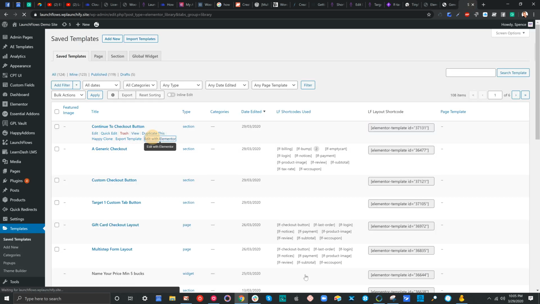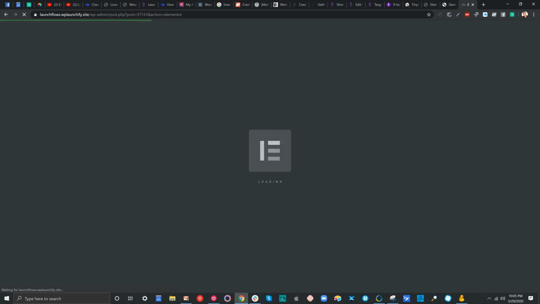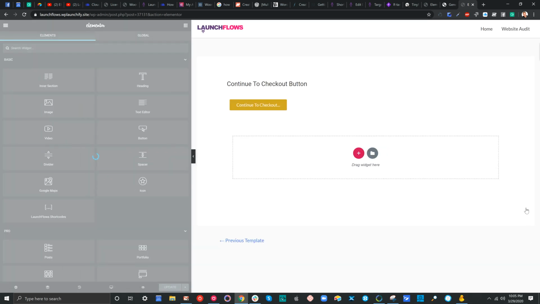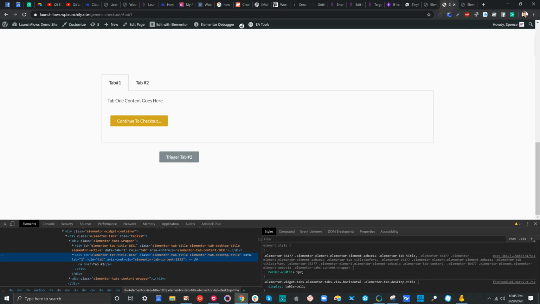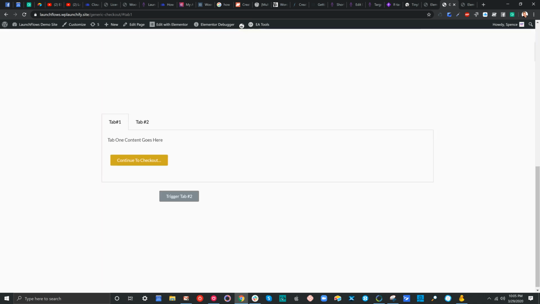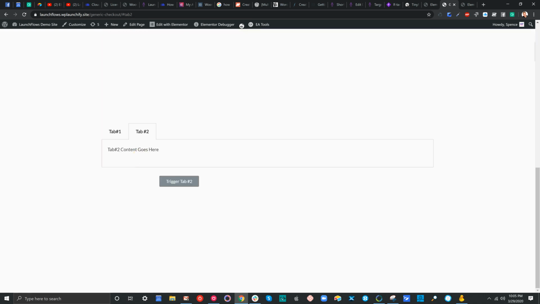Let's go back, edit with Elementor, because remember we're using this as a template, and we'll change that button link now so that it's going to tab 2. So we click on this, and remember we go to the button ID over in the content. We're going to change this to 1832. When we update it, and then go back to our layout, we'll see that this continue to checkout button will now be useful to reveal what's in the second tab. And here we go. And now we're ready.